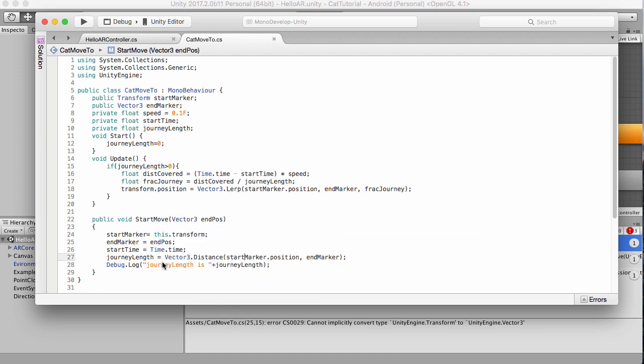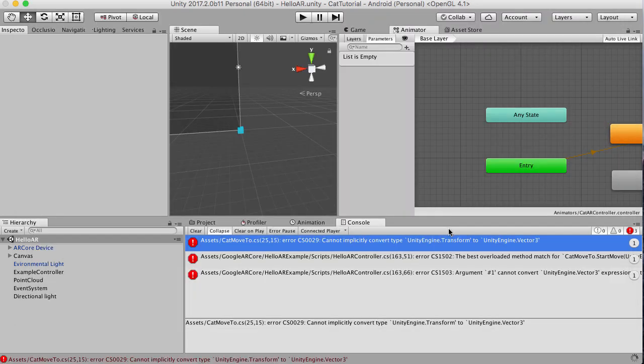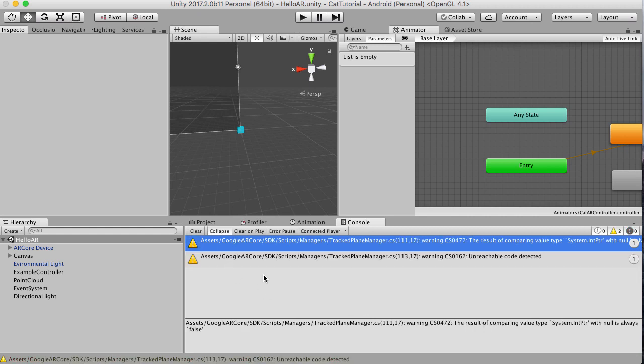Because I'm sending in a Vector3, and what we had is being set as a Vector3 as well. So that's fine. It's an easy mistake. One mistake. Let's see, or maybe we've got more. Let's see what happens. Okay, that looks like it's okay now.